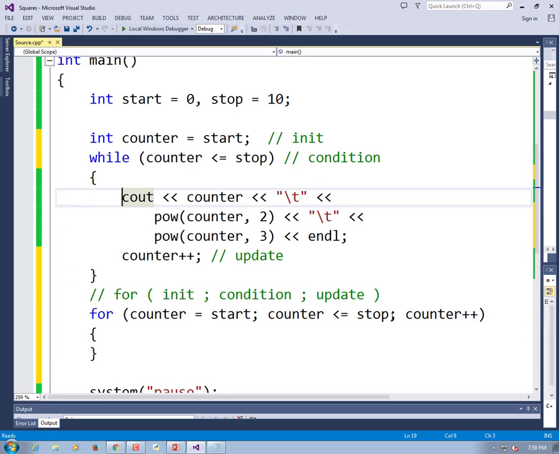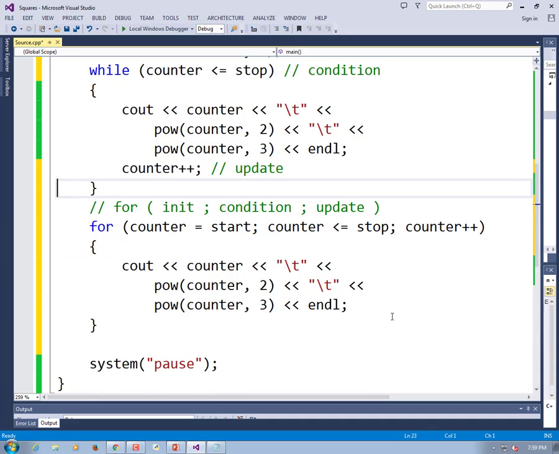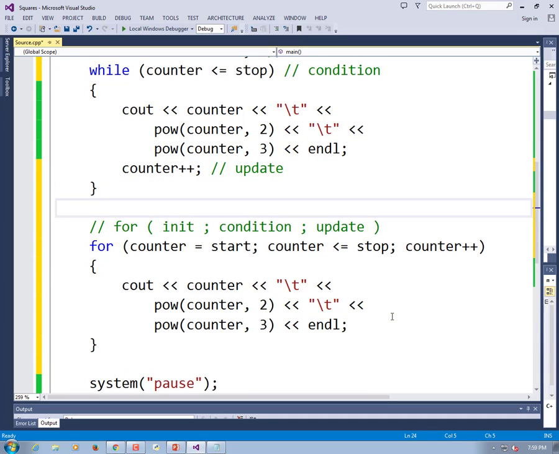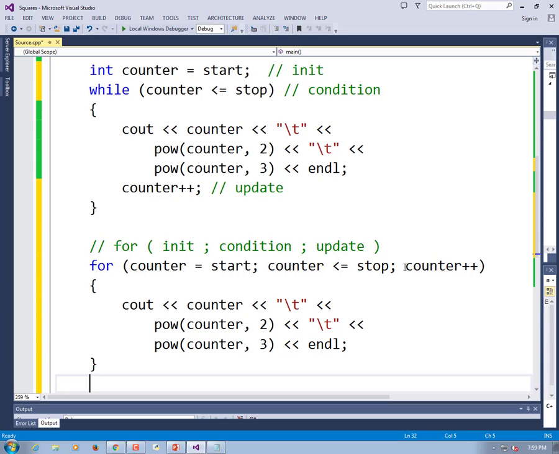And I'm just going to copy and paste those three cout statements again. Okay, so those two loops do exactly the same thing. Guess which one I prefer? The second. I like the second one because it's more concise, because I never forget to update the counter like I usually do when I'm writing for loops.